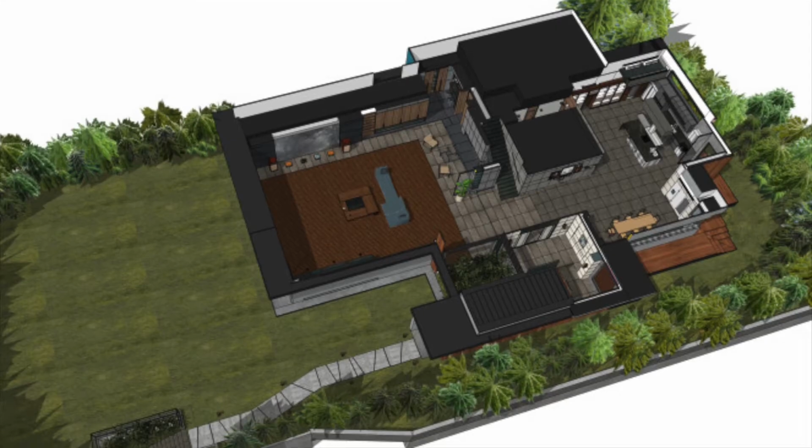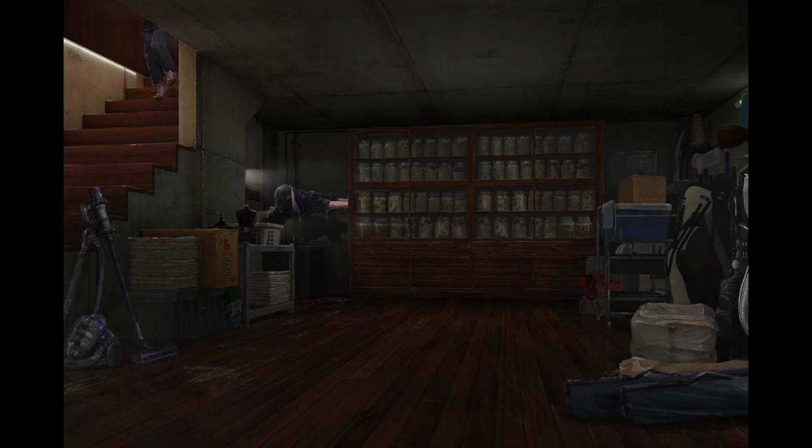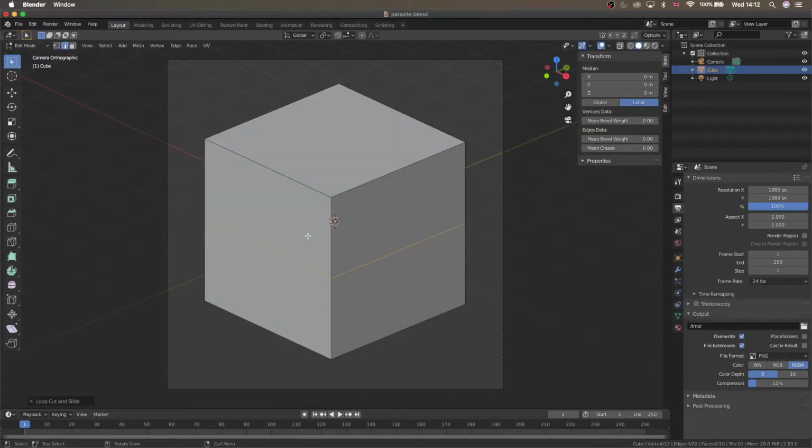So I dug out all the blueprints from the CGI team that actually made the house in the movie, along with quite a few references, and I present to you my rendition of the Parasite house.